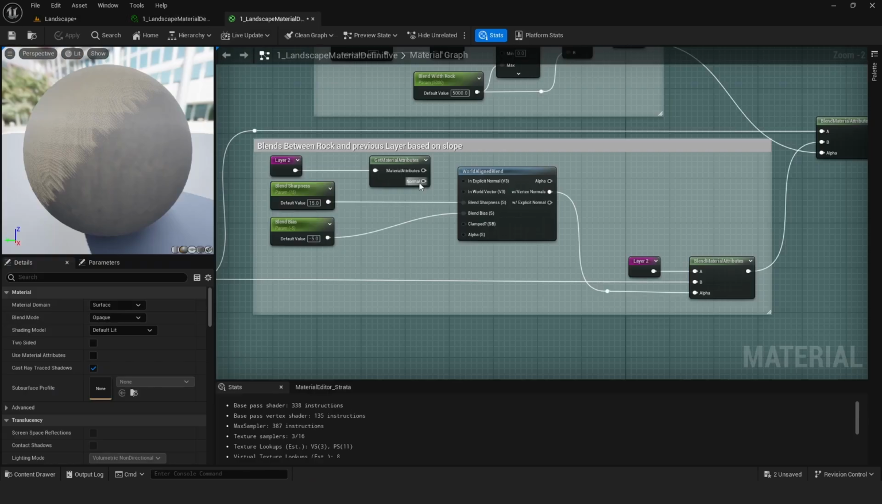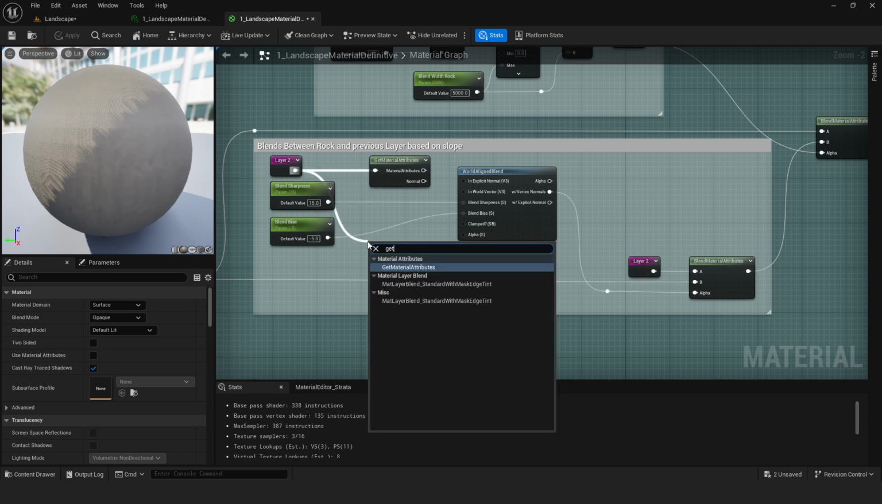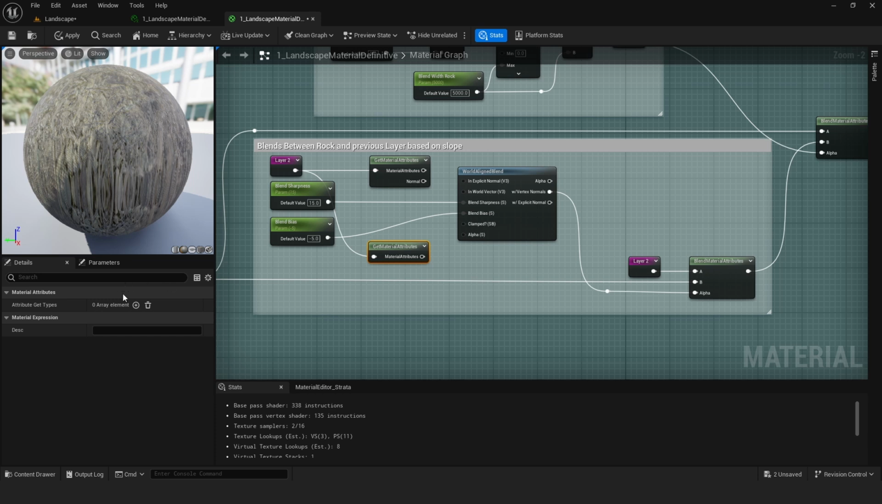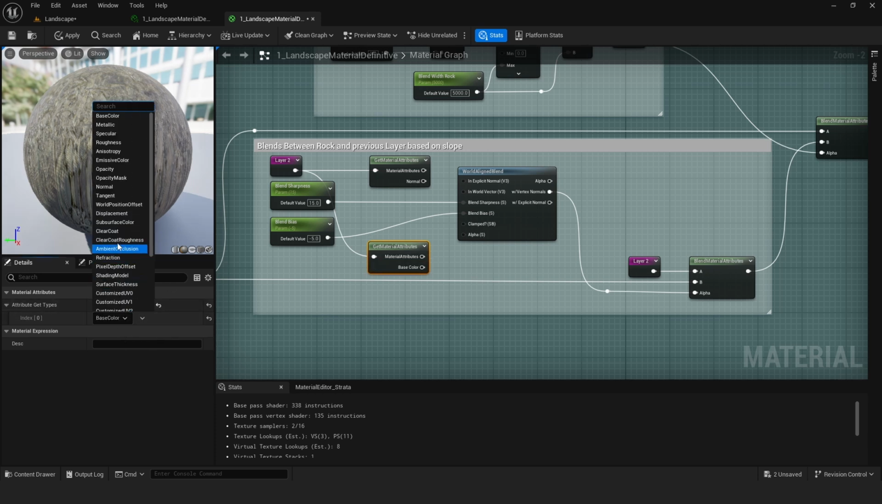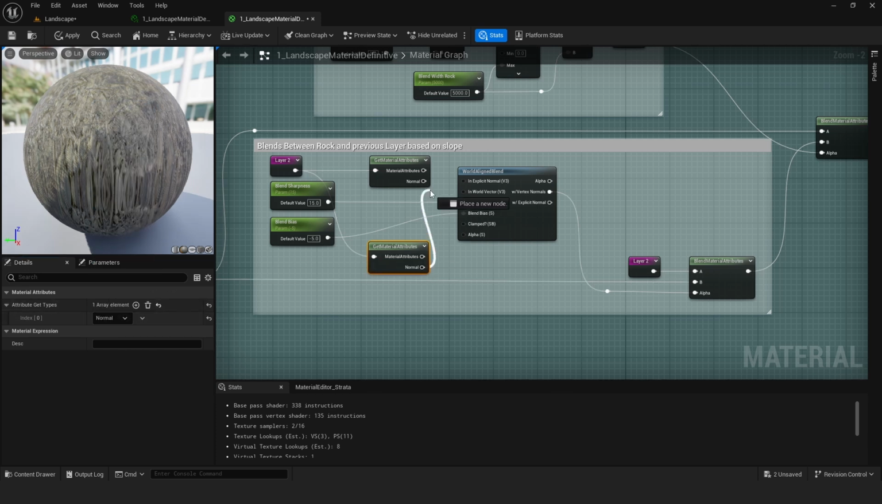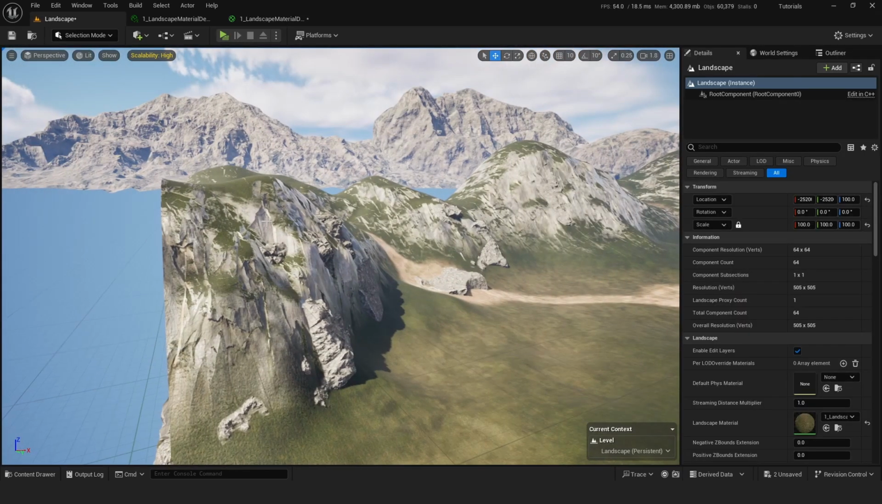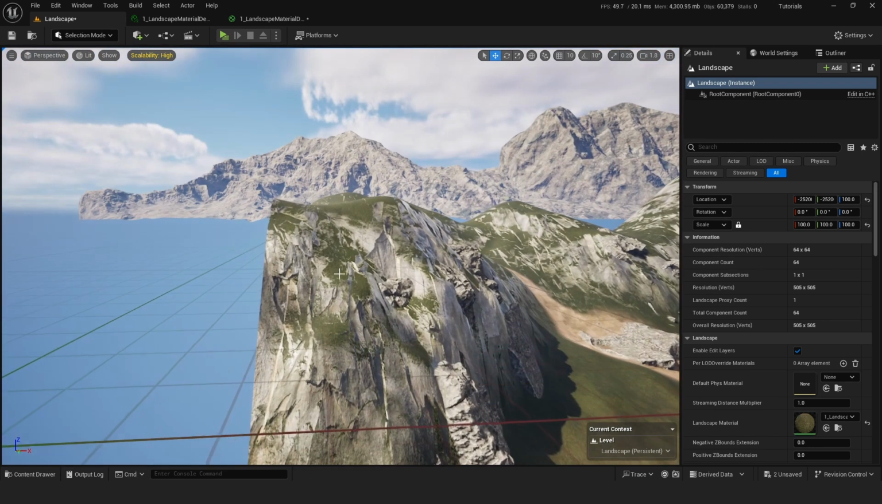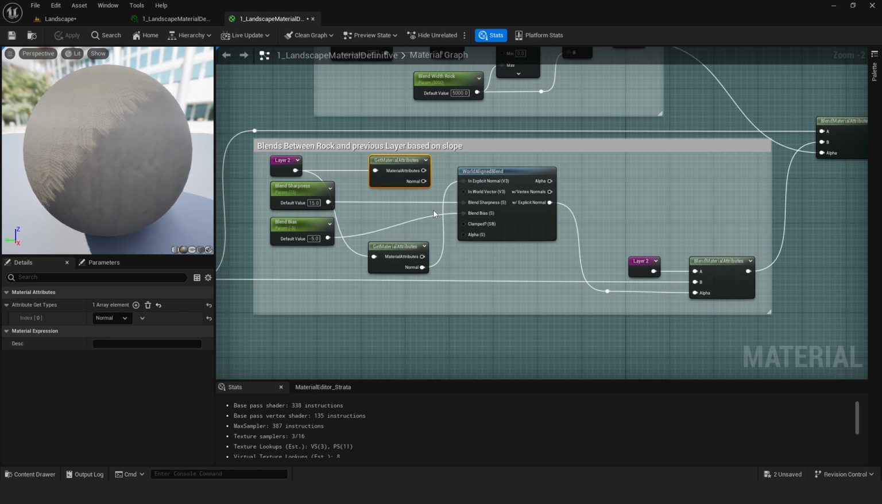And I found that if we actually use the explicit normal, so from layer 2, which is the rock layer, we get material attributes, go here, and we select normal, since this is what we want to plug in here. And then instead of using the vertex normal as the alpha, we use the explicit normal. The blend looks much nicer, and it's based on the normal of the rock texture. Let me just delete this.